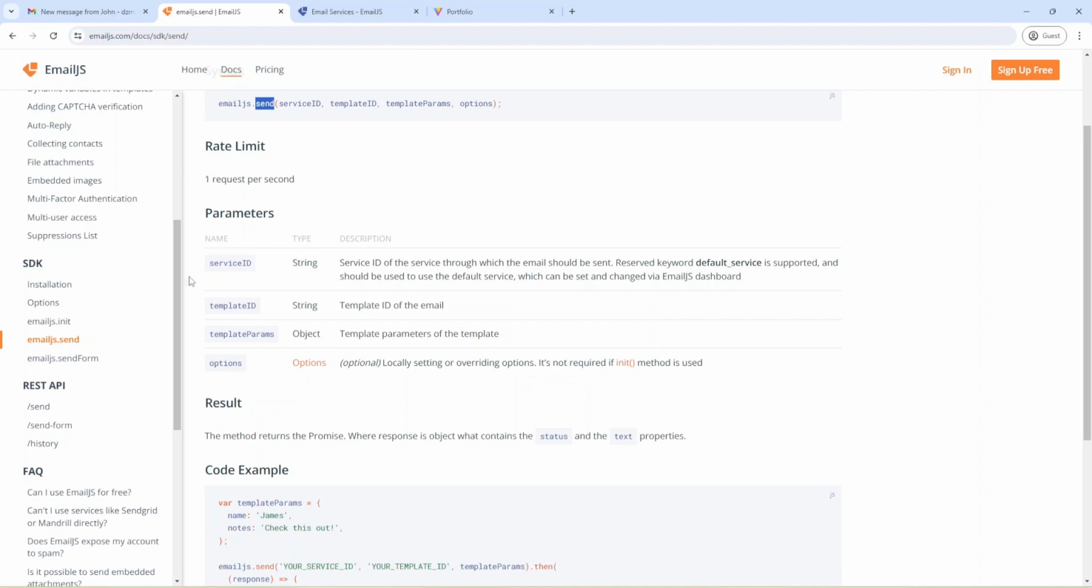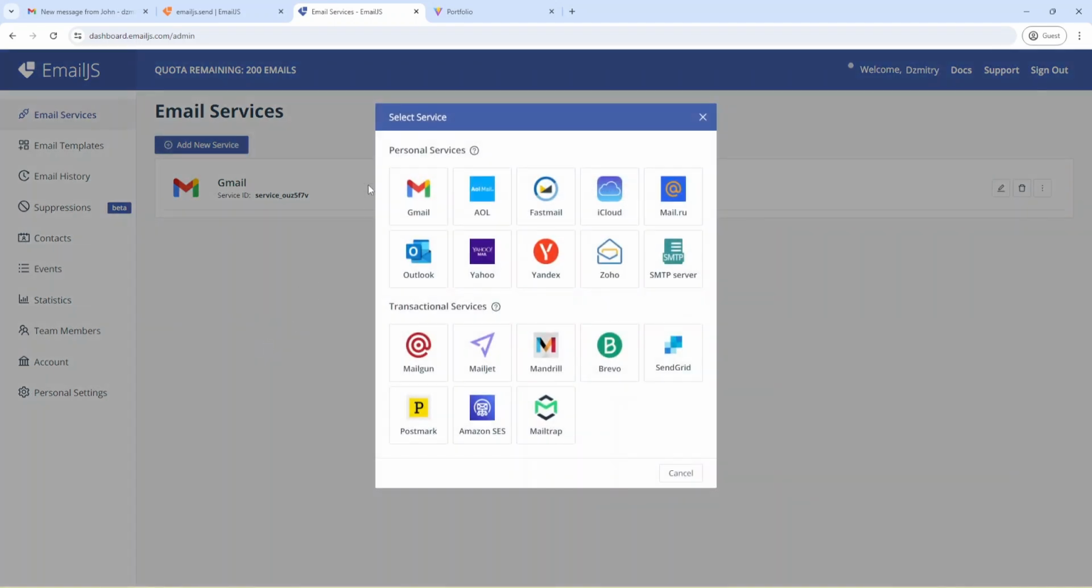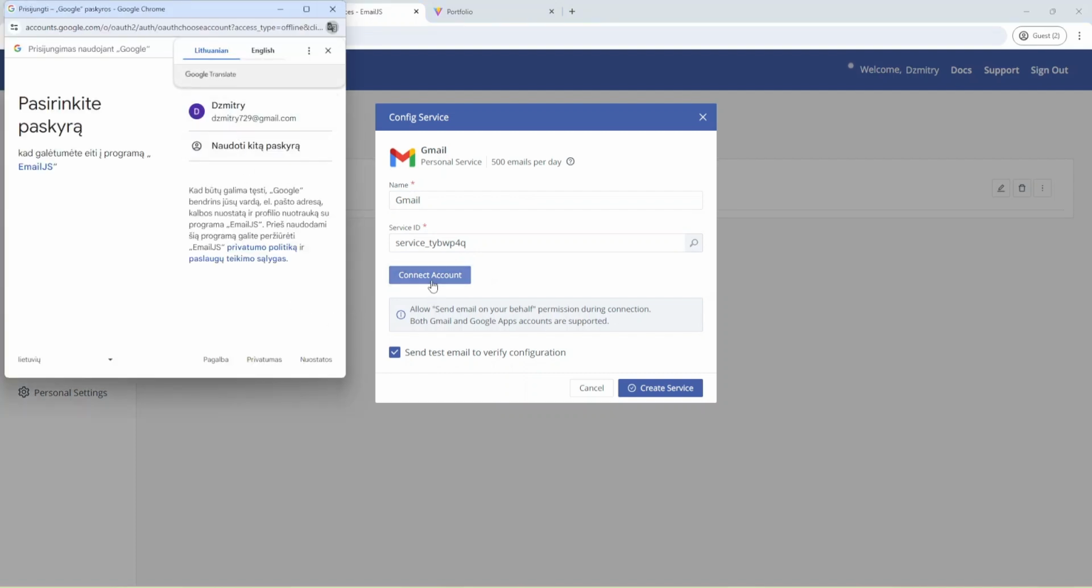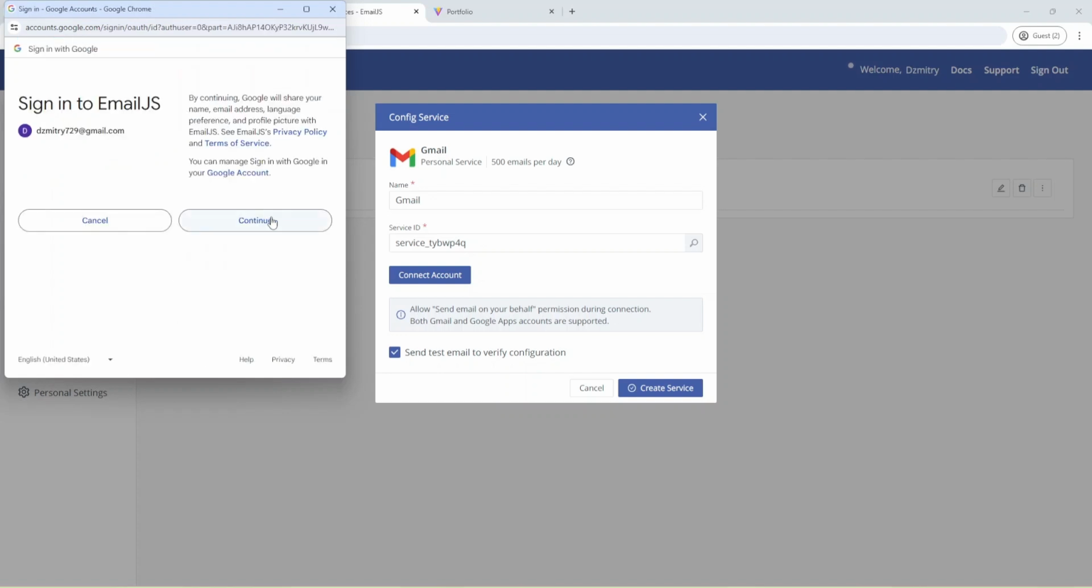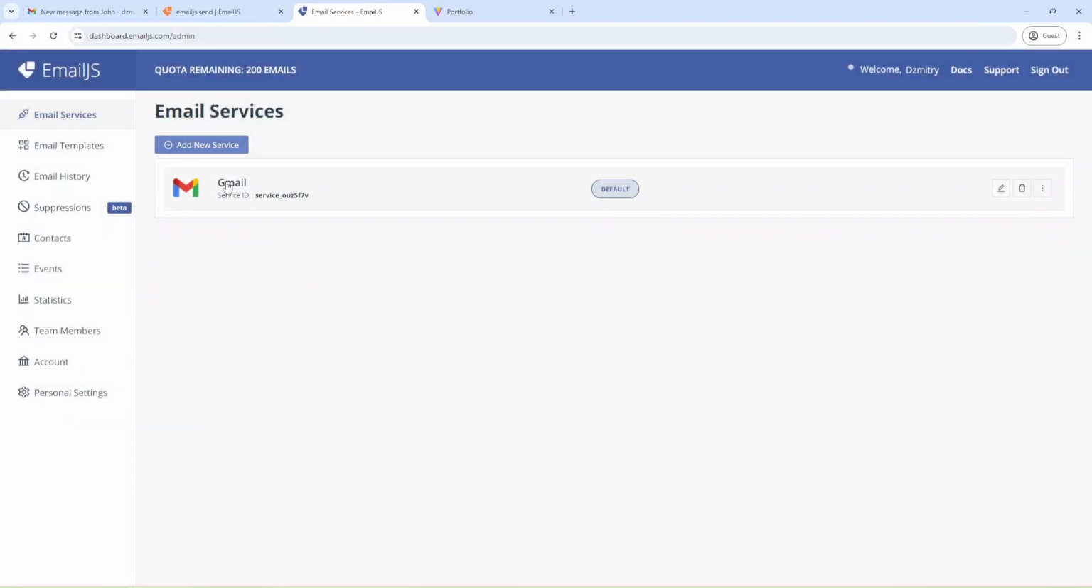But first of all, I need the service ID and template ID, and you can log in to email.js into the account that you created. I have one account and email. You can select email services and add a new service, and I'm using Gmail, and the service will be created, but you need to connect your account. By pressing connect account I can select my email and then press continue, and the service will be added. But I have one, and I'm going to use this service.